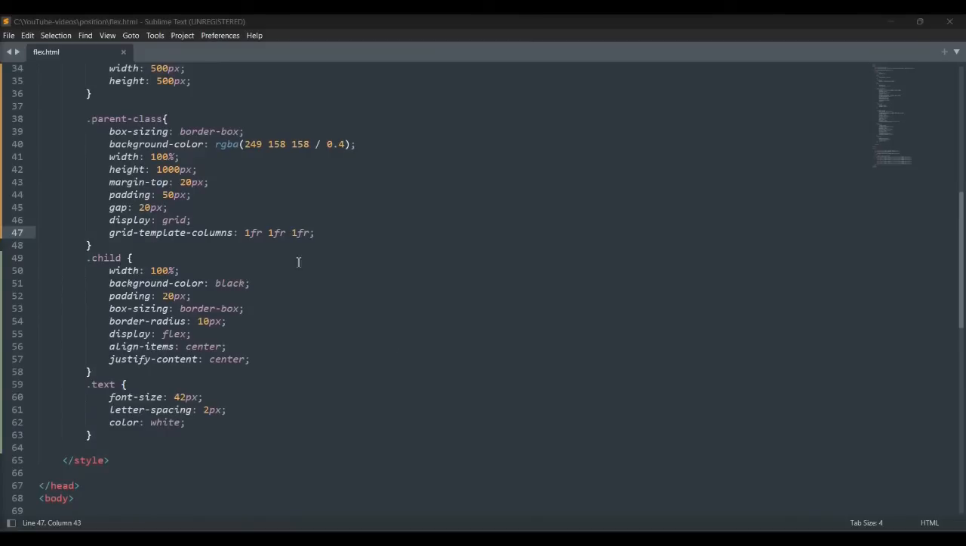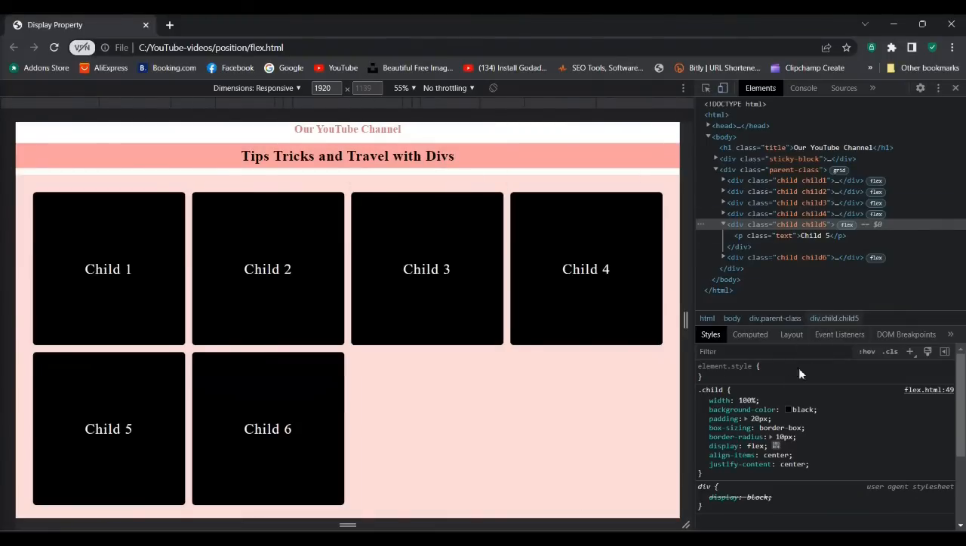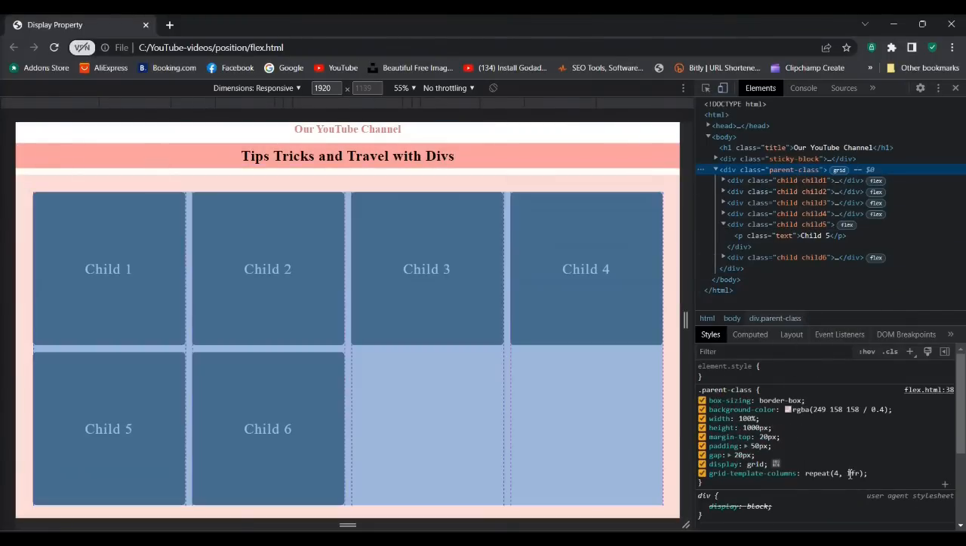Next is the repeat function. The repeat function is used to define how many times the rows and columns will be repeated. Here 4 is defined, so the column will repeat 4 times, and 1fr is the width of the column.